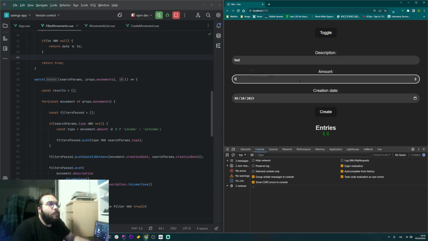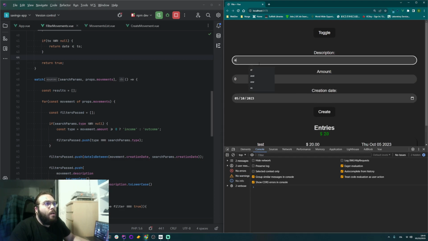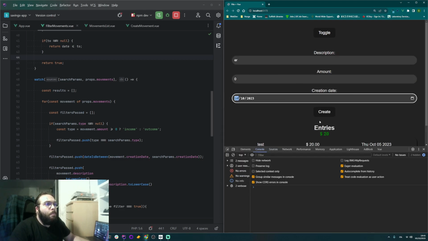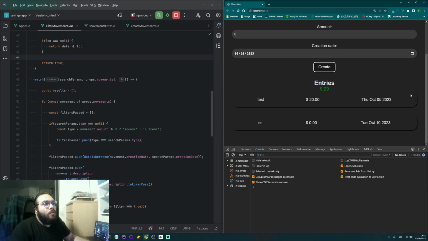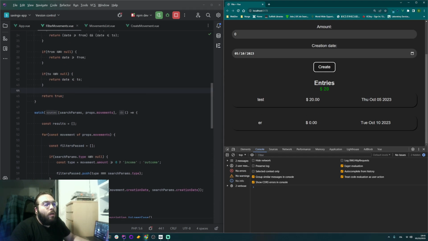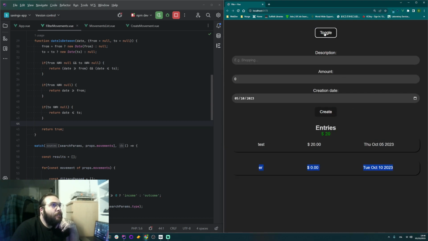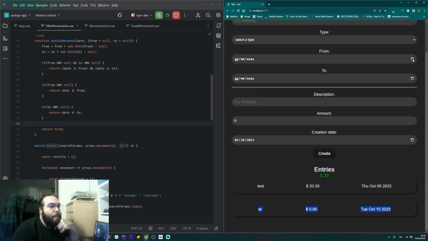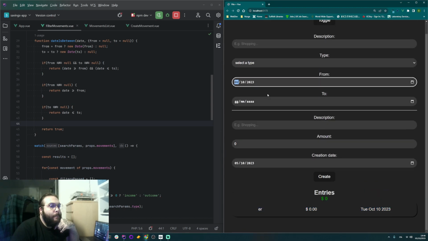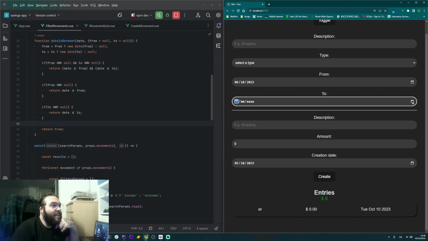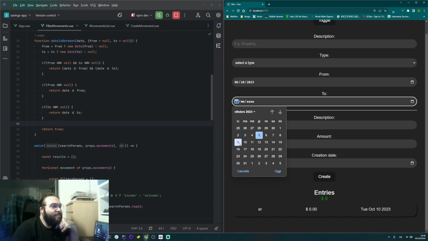I didn't think about that, but let's try it now and see what we have. Let's say test. Let's put 20 again. Let's say ER. Yeah, it's done. Now let's try to filter all the movements between the 6th and the 9th. By doing so, we should be excluding this, and that should be our proof that it's working. So 6, well, it's already going without me doing it, but I'm just gonna do it.